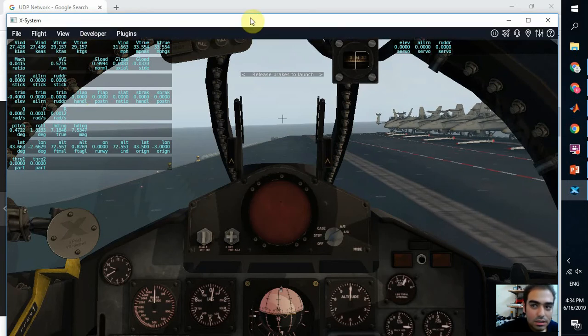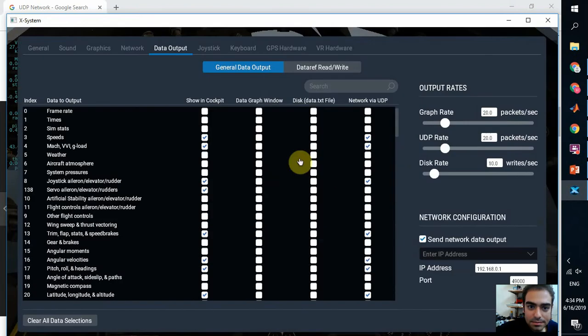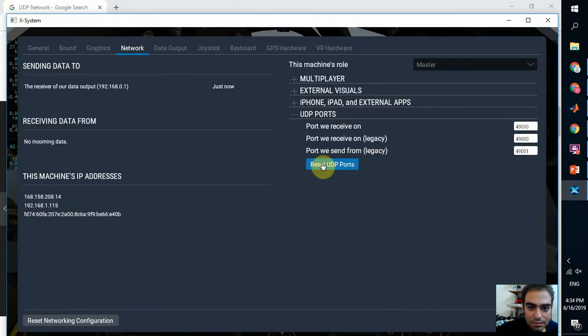Okay, let's go to the Xplane settings. You can see a network tab here that talks about UDP ports. For example, you can connect an external view. You can have another computer that only runs the visualization of Xplane. You can configure the port numbers here. You can see the definition here.